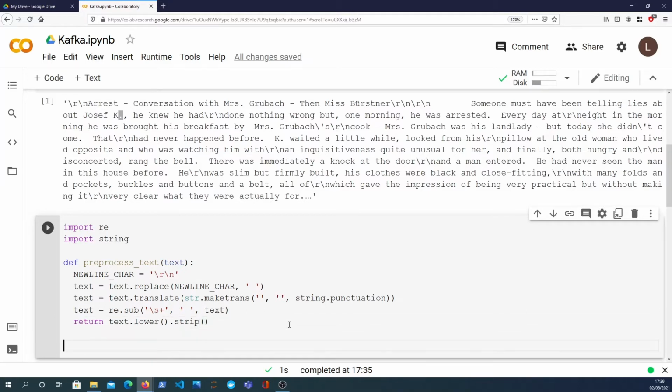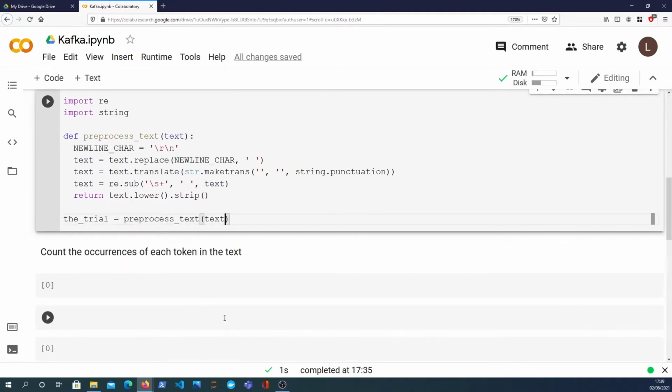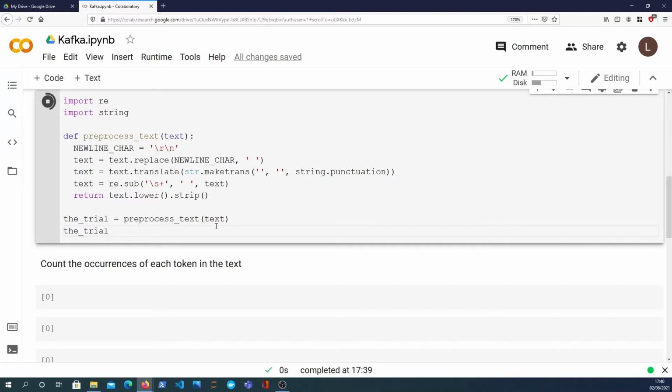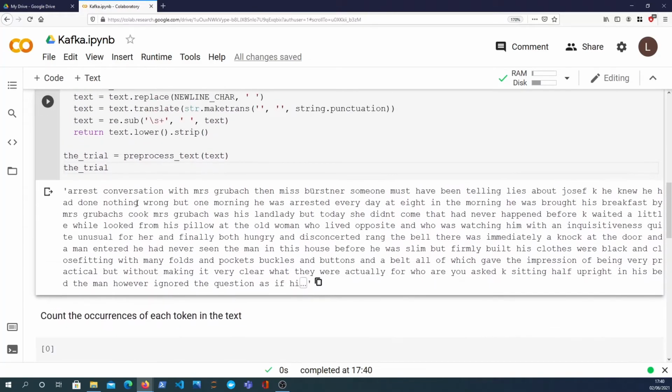So once I've done that, I can look at the resulting text by calling the preprocessing function and passing in the text that I got from the URL, and that will give us the trial. If I have a look at the text that I've got here, you see it's all lowercased. Every run of spaces has been replaced by a single space. All the new line characters are gone, punctuation's gone. So that's kind of what I want.